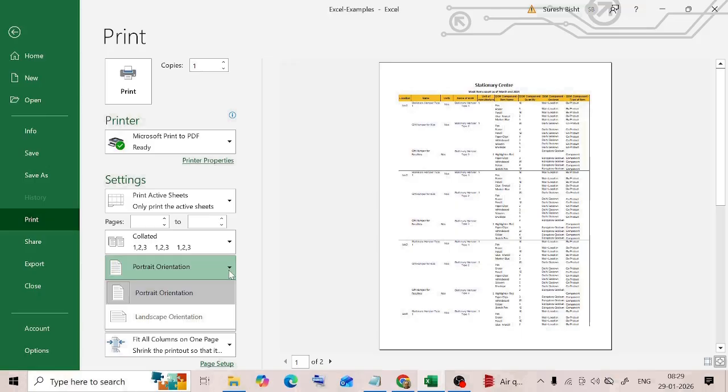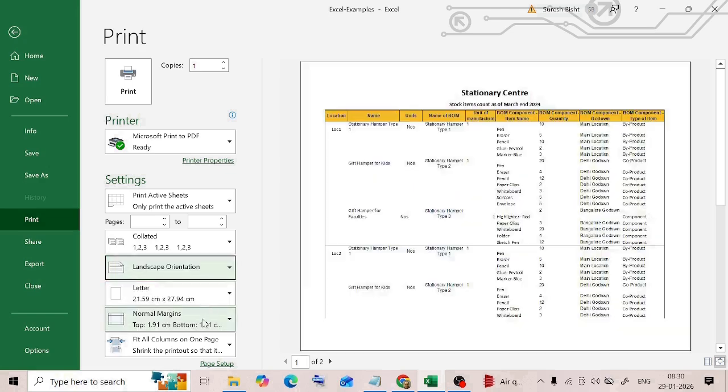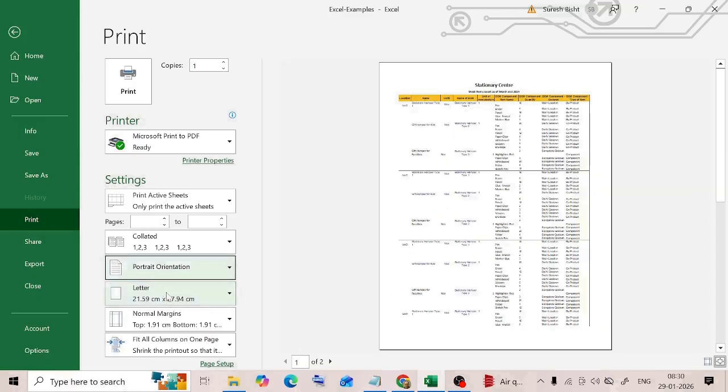Here you see portrait and landscape orientation. So orientation basically refers to the direction a page is displayed or printed. Portrait means Excel will print the content in a taller format. It will be taller than wider. This is the default option. You can also choose landscape orientation, which is wider. So you can use one of these options to fit the content. If I choose landscape, you see the page becomes wider, but it has become shorter. If I choose portrait, it becomes taller and less wide.